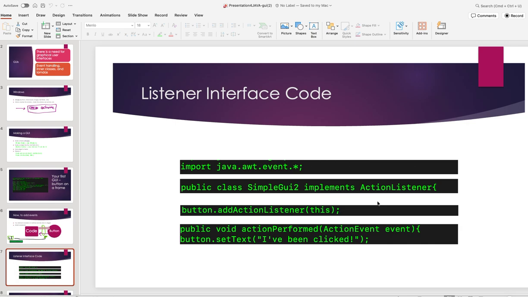Well, if action listener were a class, we would say public class simple GUI 2 extends action listener. But it doesn't say that. That would be if action listener itself was a class that we were extending. But it says implements. So what does that make action listener? Who said that? Yes! Awesome. Gold star.